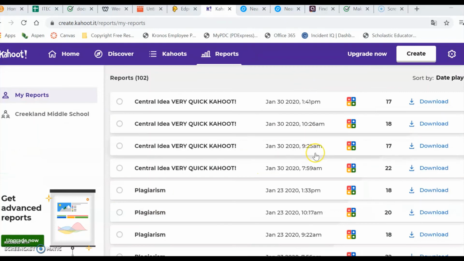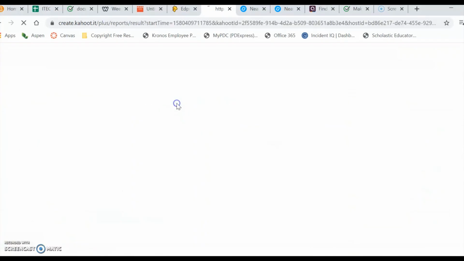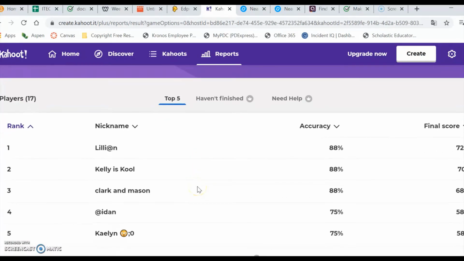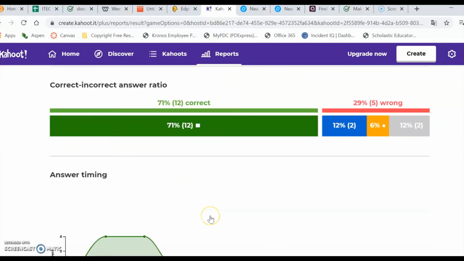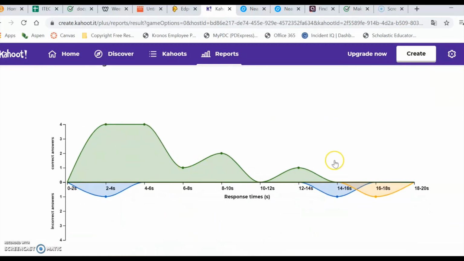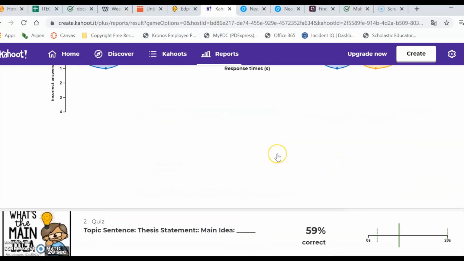You can see I use Kahoot all the time in my classroom. Clicking on one of the reports just to show you, it'll show you the percentage of people that got questions wrong. So you can see red flags, you can see response times. Pretty neat.